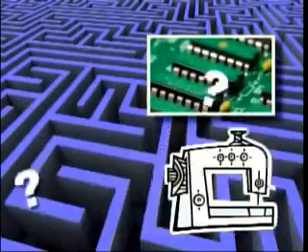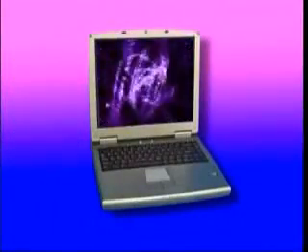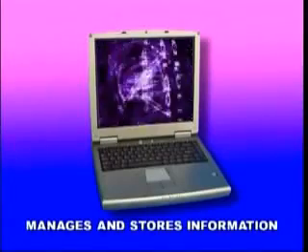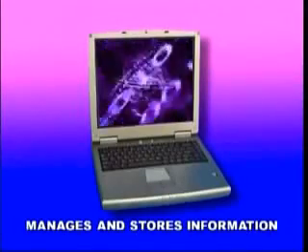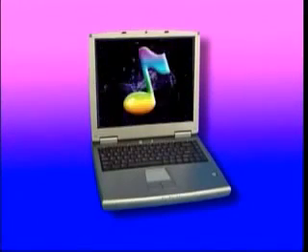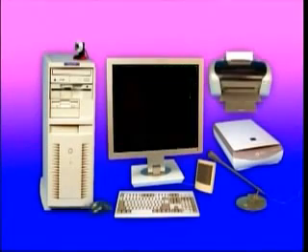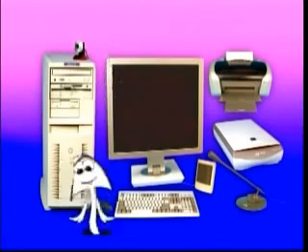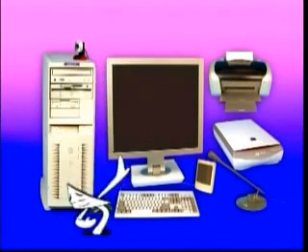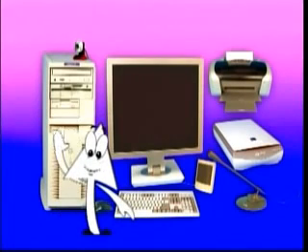But what exactly is a computer, and what does it do? Well, for starters, a computer is a device, a machine, that manages and stores all kinds of information. That information includes numbers, words, music, and pictures. Most computers have different parts to do all that managing and storing. Mercer the cursor has volunteered to help us explain those parts. Say hello, Mercer. That's how cursors say hello.